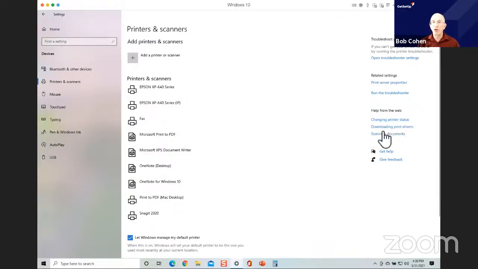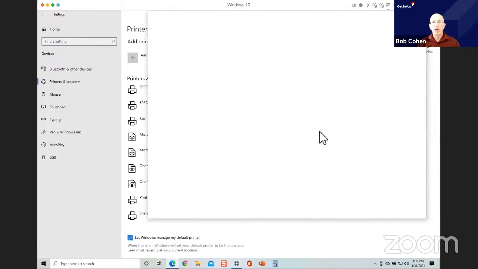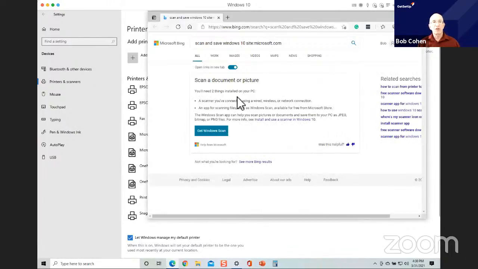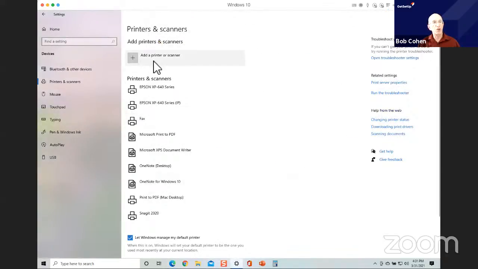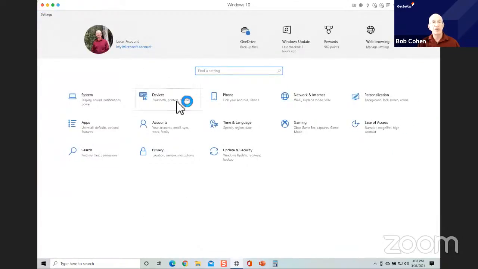If I wanted to figure out, well, gee, I know my printer is capable of scanning, but how do I do that? Here's help on scanning documents. And it will take you to Microsoft's website, and it will explain to you how to scan a document or a picture using a printer that you might have connected to your computer. So these are handy little tools that exist for all of these settings. But if you want to modify something about your mouse or your touchpad or your keyboard, you can work on those settings too. But that's where you'd access things that are attached to your computer.